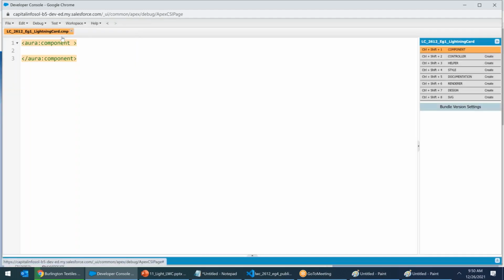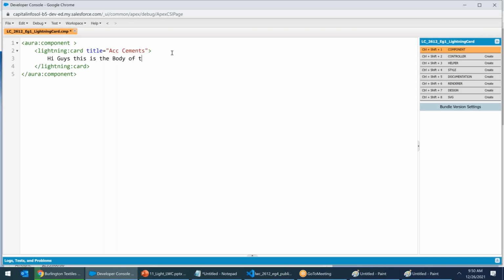Keep watching. How do you write a lightning card? Lightning card, like this. Lightning card, title equals to Ambuja Cement. See, title equals to Ambuja Cement. Whatever you write inside this is the body. Hi guys. This is the body of the card.